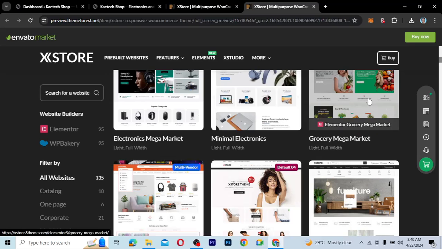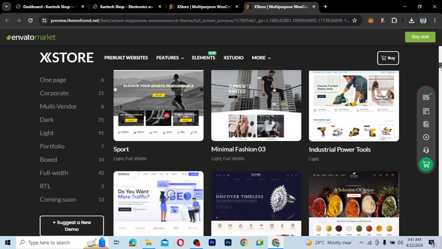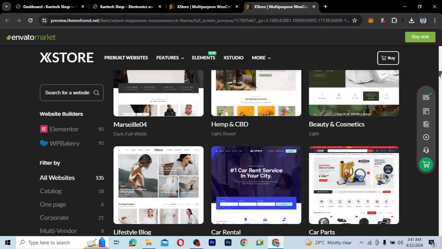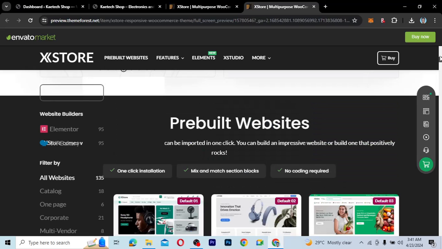Okay, a lot of them, from a one page website to an e-commerce website to a multi-vendor website, a whole lot of website templates, e-commerce website templates that you can get from this particular website. And this is the theme that we're going to use, so you can go through it and see everything for yourself, what you really want, how you really want it.